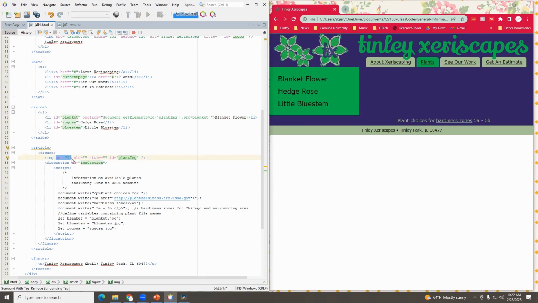Now, step 4, we're going to go ahead and change them. This is where we're doing that. It's going to take that source and set it equal to the word blanket. Then down here, blanket is going to give it a .jpg image in order to change that image. Let's go ahead and copy that into the other two.